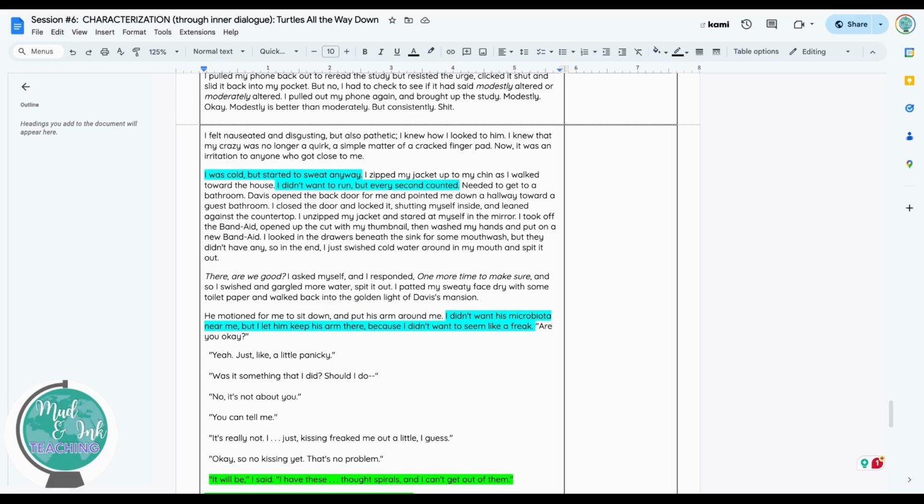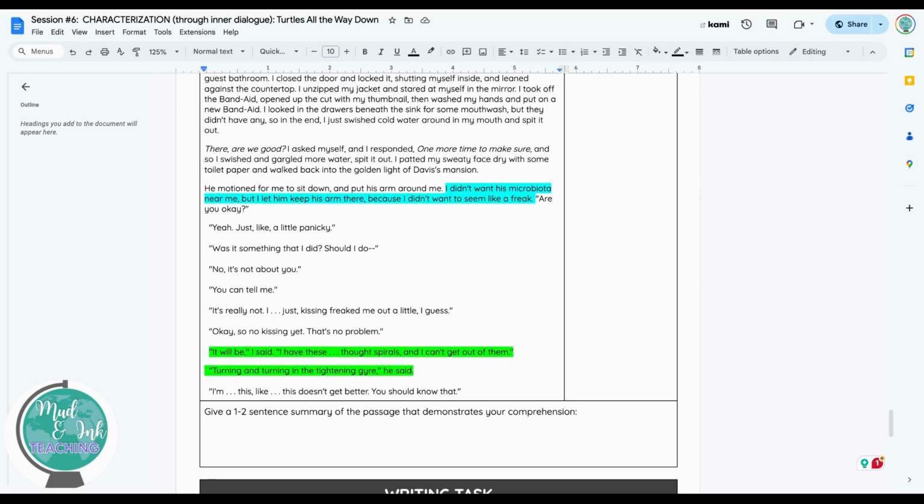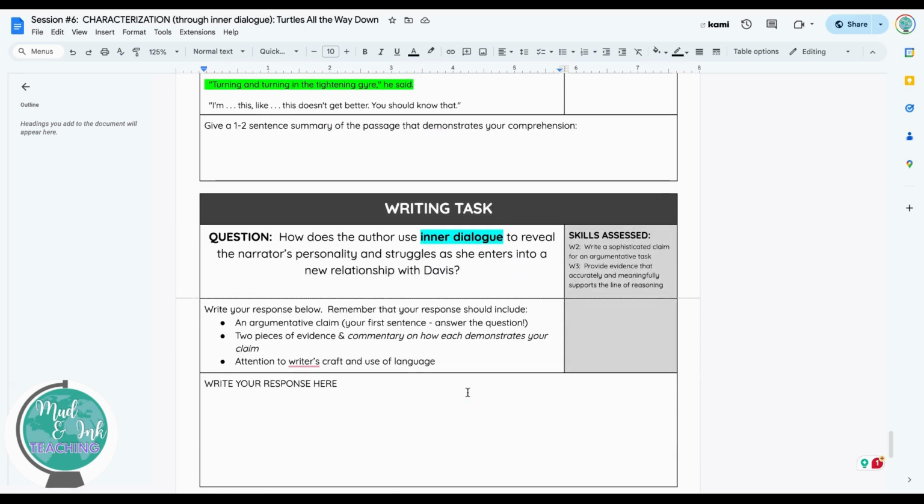Oh my gosh, I just break my heart for this girl. And then finally, at the end, she talks to him about this tightening gyre. She says, kissing is not the problem. It's me. I'm the problem. She says, I have these thought spirals and I can't get out of them, turning and turning in the tightening gyre. And she says, it doesn't get better. You should know that. So as she's entering a new romantic relationship, she's immediately faced with the fact that she has to disclose and talk about her struggles.